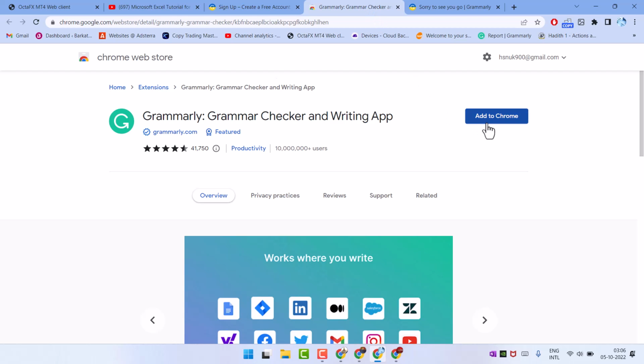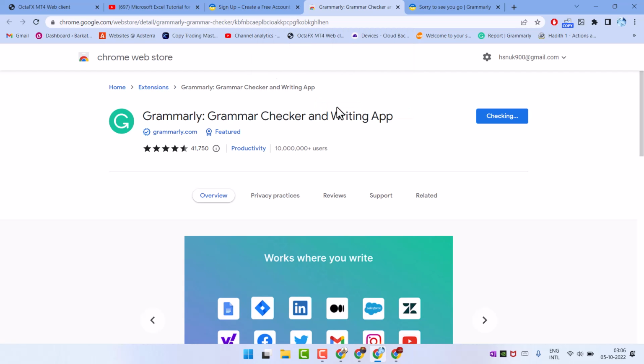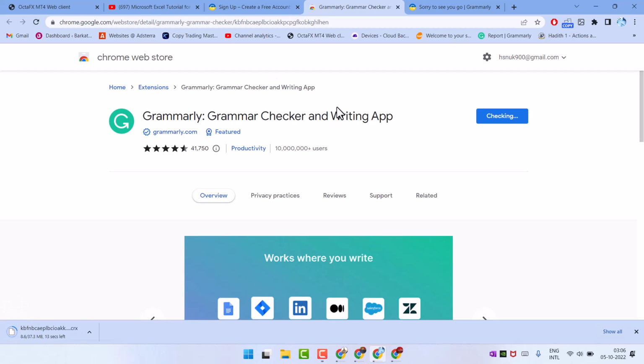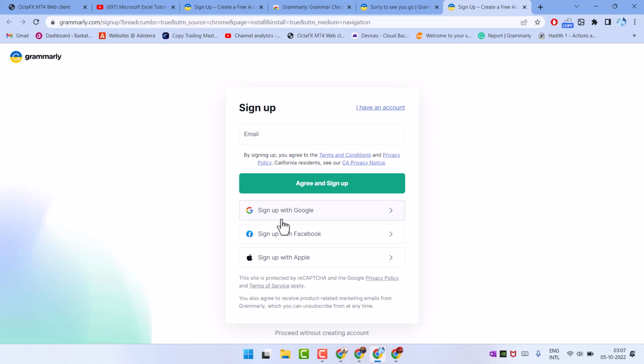Now here click on add to Chrome and click on add extension. Now wait for a few seconds. Once successfully installed Grammarly, a new tab will open. You can create your account with Google, Facebook or Apple ID.